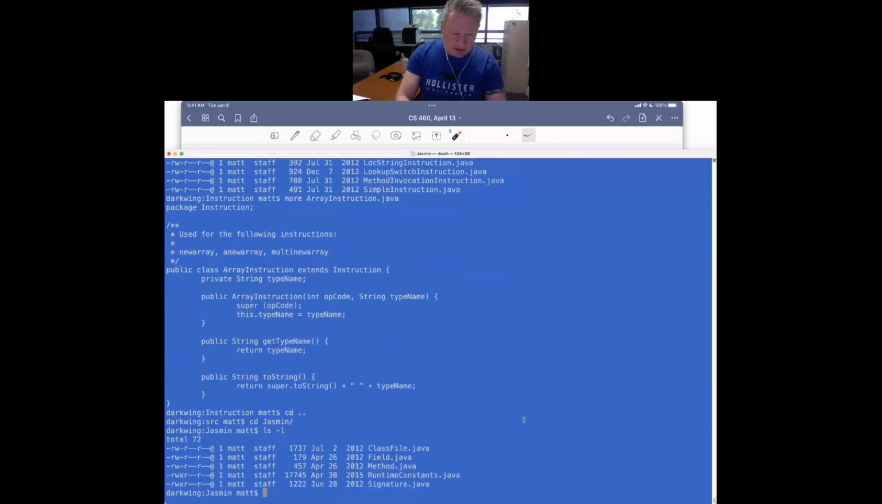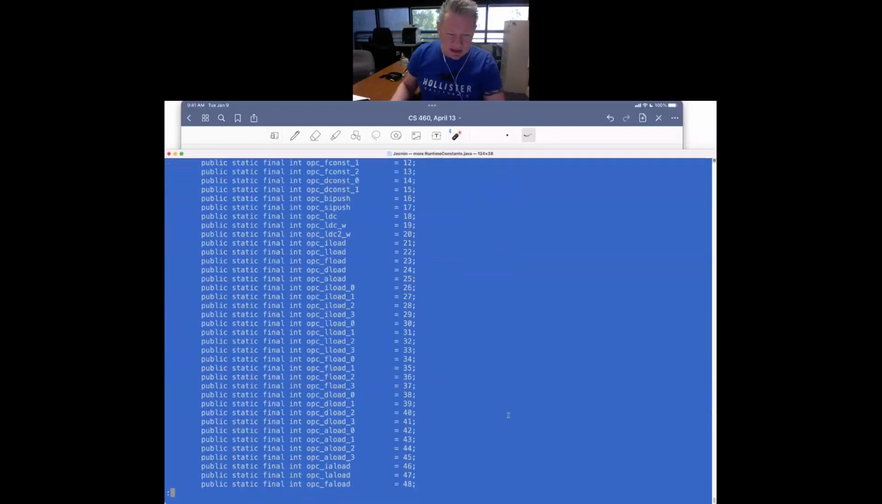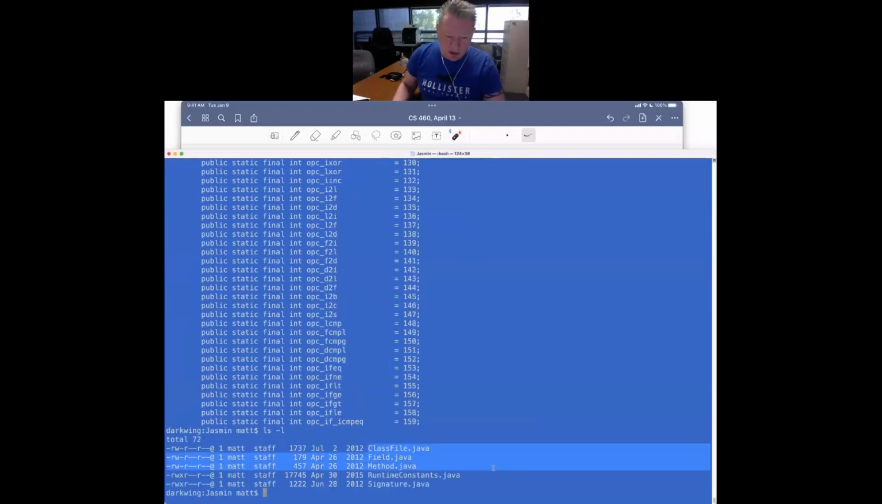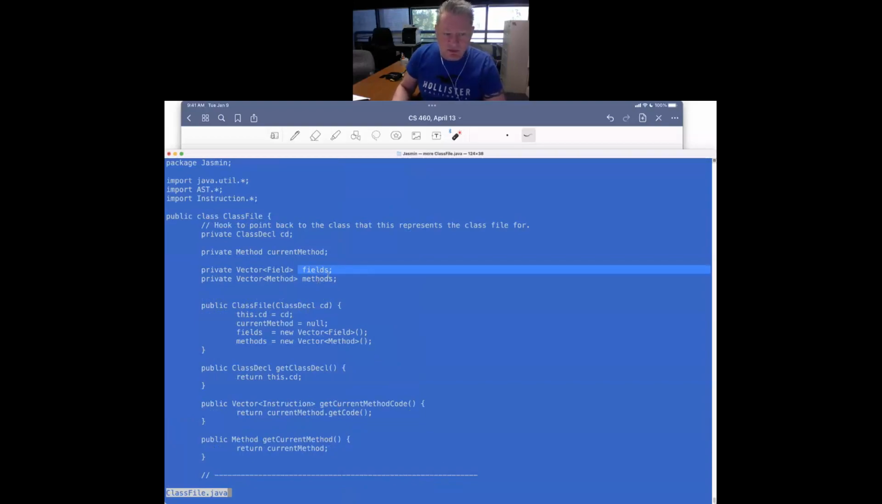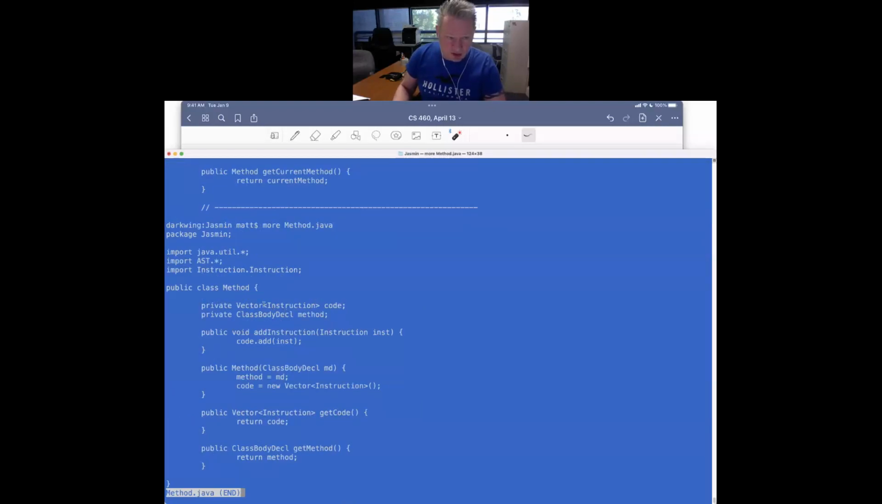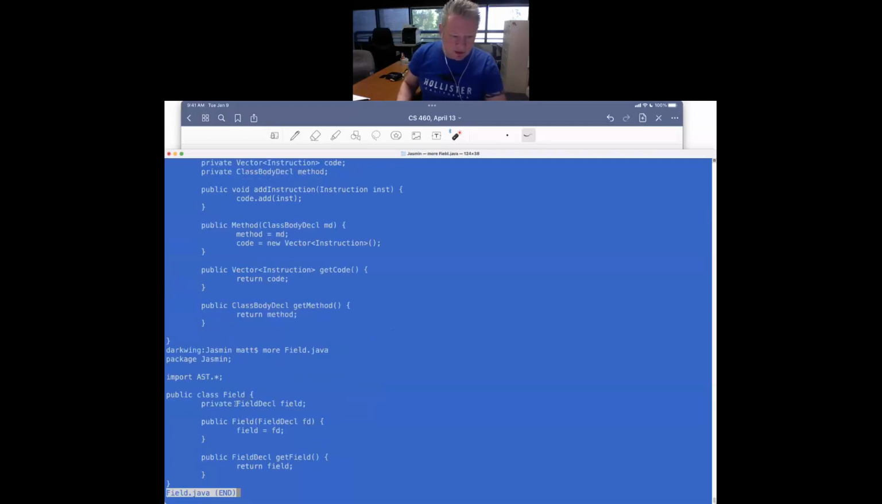if you look in the Jasmine directory, there's a runtime constant. That's all the instructions, OPC underscore something. And then there's the representation of what a class file looks like. So for every class, we create one of these, and it consists of fields and methods. You can see that a method consists of a vector of code and then a link to whatever class body decl it is. You can add instructions, and you can get the code out, and a field consists of a field decl.